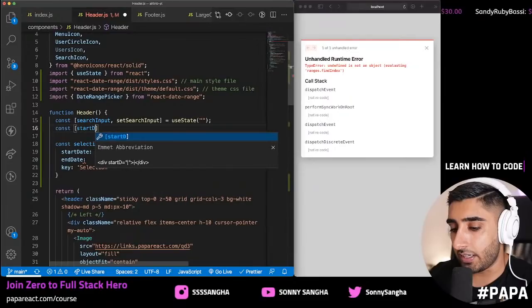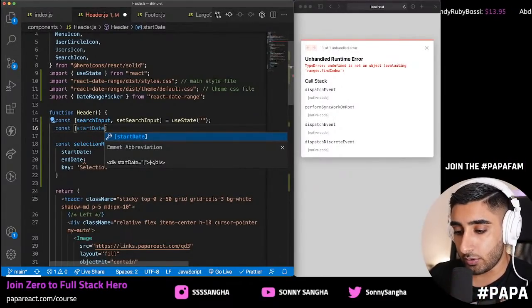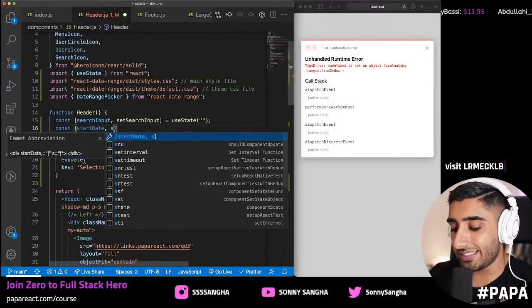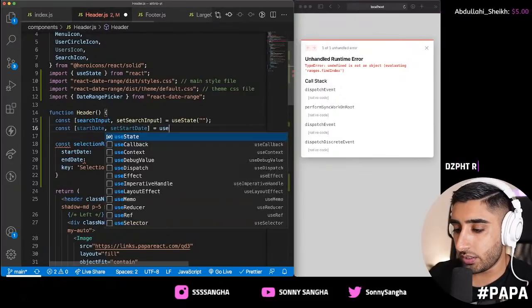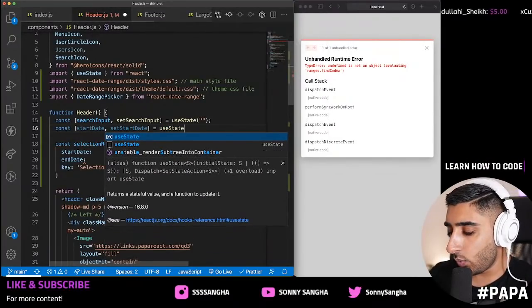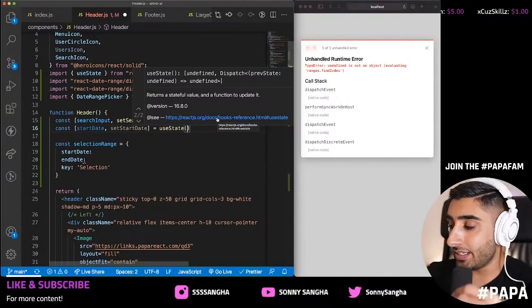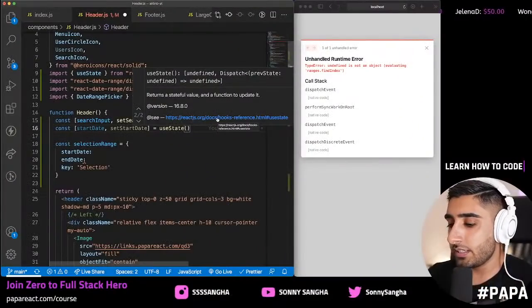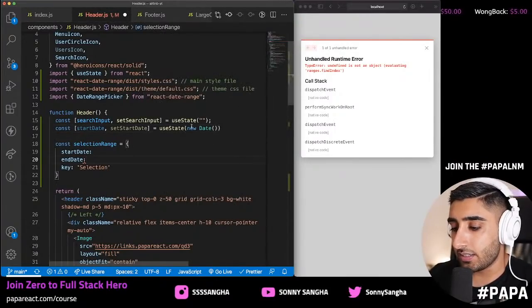We're going to create the start date variable inside of our state. Now remember, the syntax is you write the variable and then you write setStartDate, and then we say equals useState. Now, what value do we give a start date? In this case, I'm going to give it today's value because it makes sense. If you click a calendar, you should be seeing today's value and then you go forward and back appropriately. So I'm going to say the default value is a new Date, and this actually gives us today.